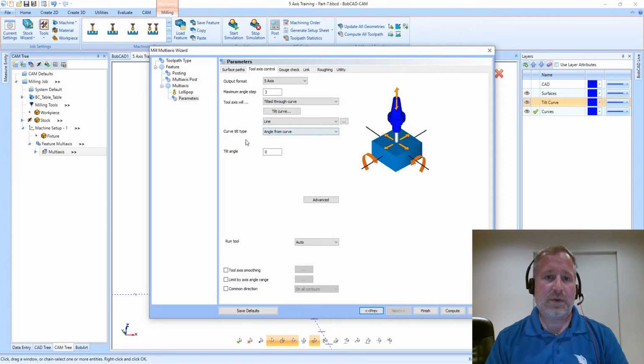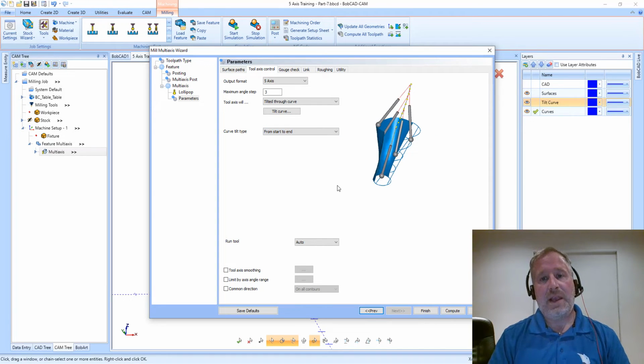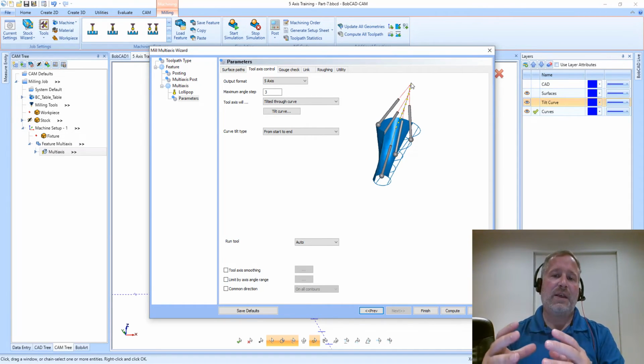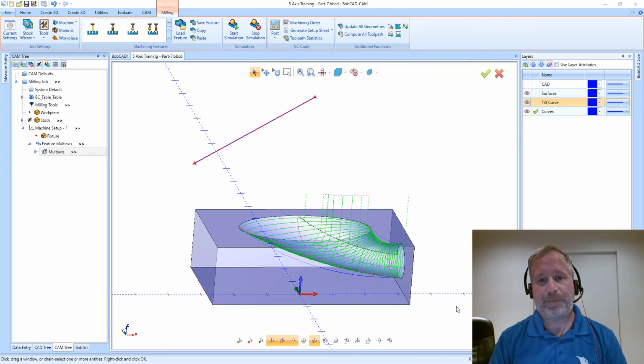So for this curve tilt type, I want to switch this to the option from start to end. And what you can actually see is this is an option that's specifically designed for doing port type features. As the tool is cutting at the top, it starts at the line, but as that tool path continues on, it traverses down through that tilt curve that you've defined for the end of the tool path. So that's exactly what we're wanting in this case. So let's go ahead and compute that and see what the results are.